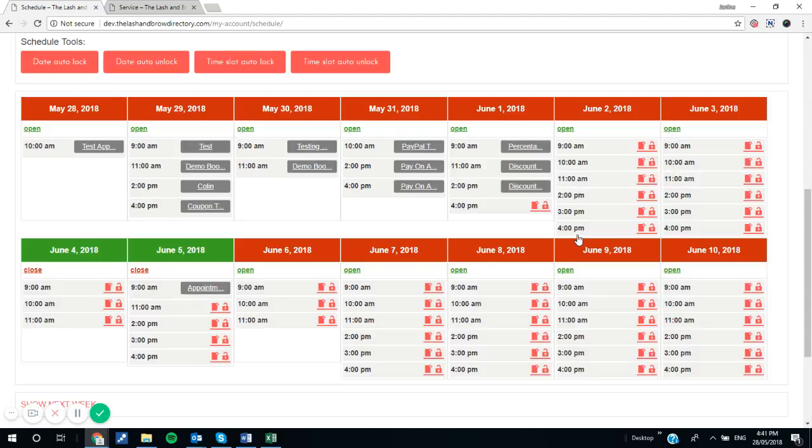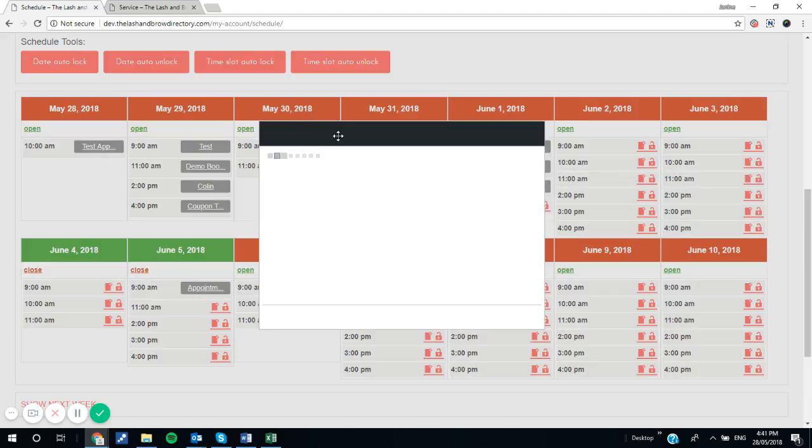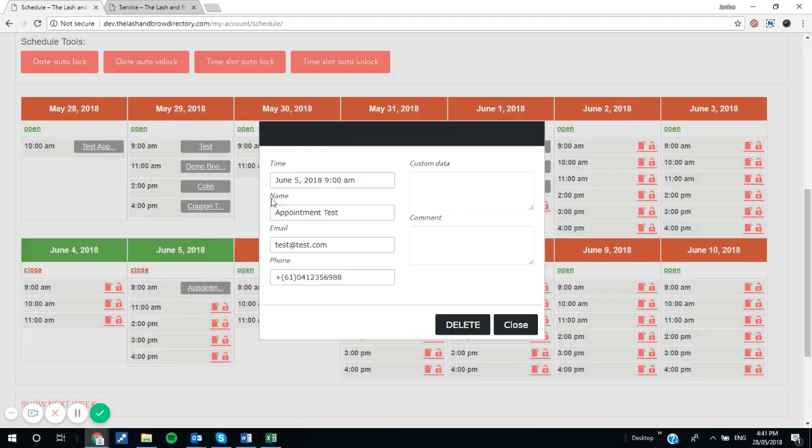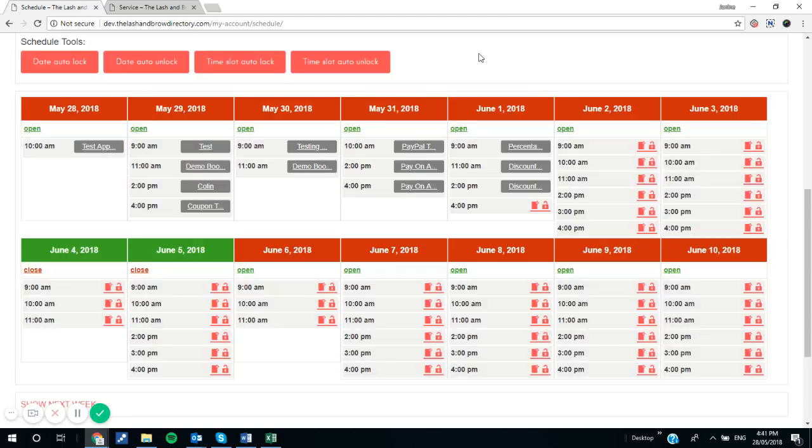Also, if you want to delete an appointment, or cancel, if someone rings up and wants to cancel an appointment, you can come into schedule, find their name, and actually delete their appointment. So that is adding appointments using scheduling. Next, I will do a tutorial on locking dates and times.